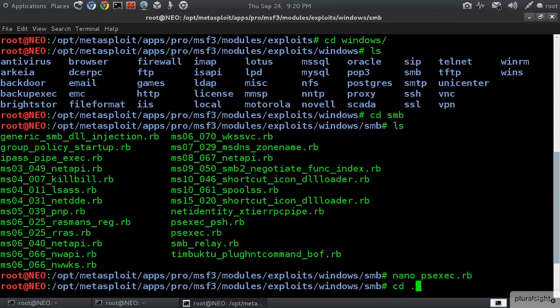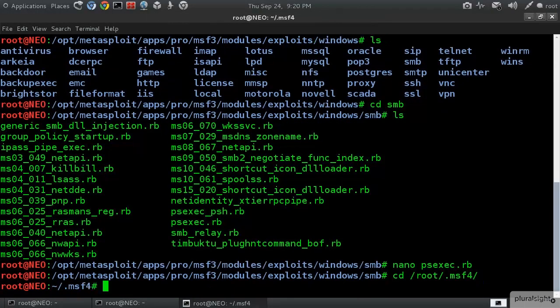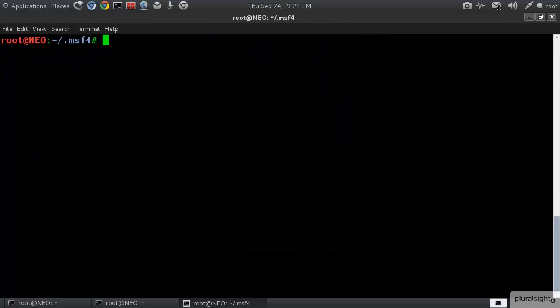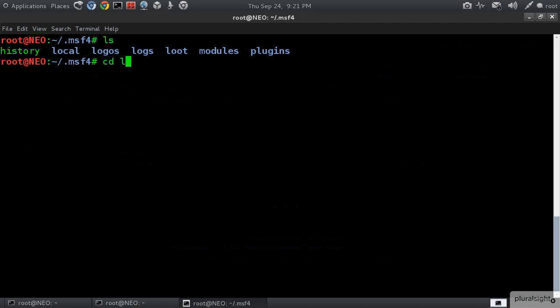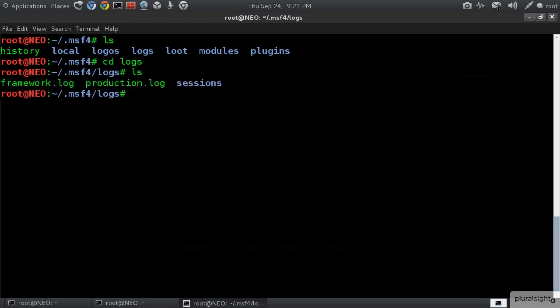Now, let me just go back through a couple. And what we'll do is we'll go to root, and then we'll go to the hidden MSF4 directory, and then I'll just clear it so we can see what's in there. So here we have the hidden directory, the .msf4. This is where we have modules, plugins, loot, logs. So if I go into logs and then list that out, we can see that we have the framework log, production log, and then we have session logs. So when we create a session, there's logs that get generated.